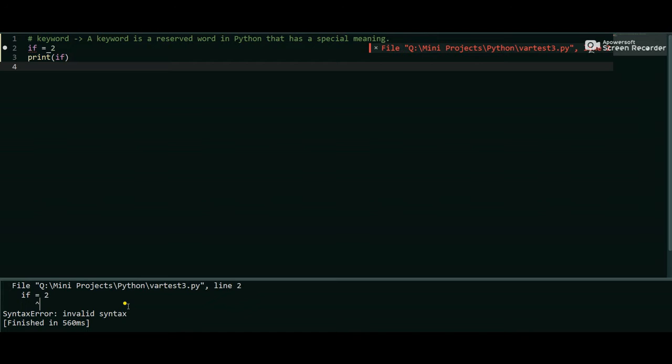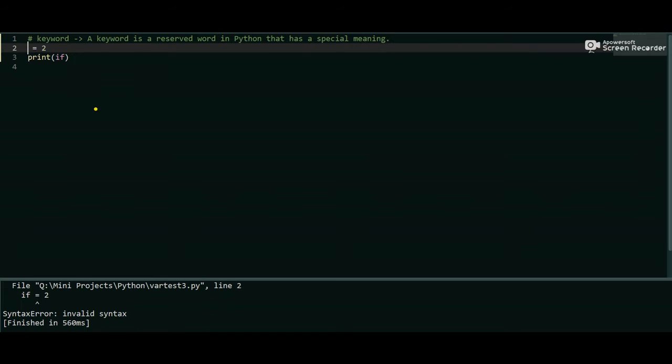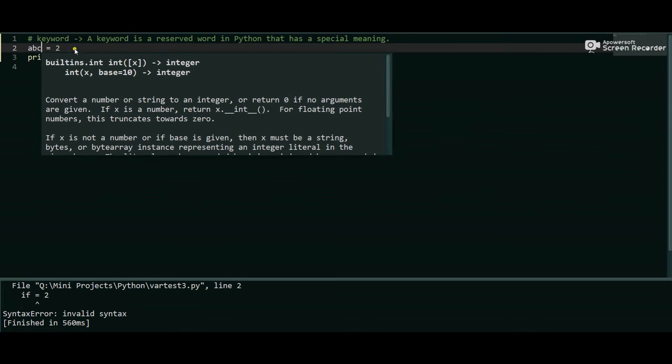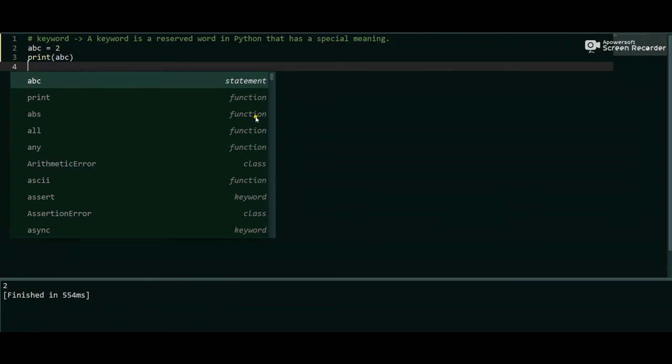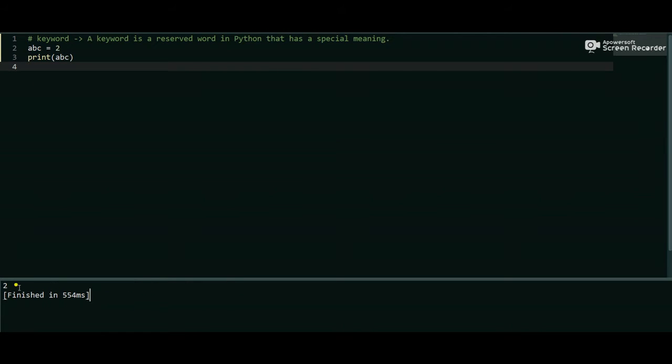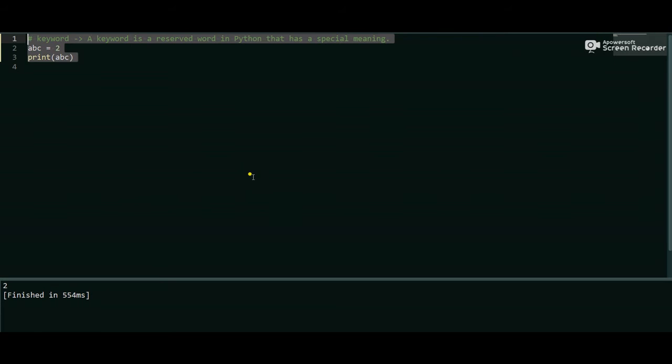So let's try to run this and see what we get. See, we got an invalid syntax error. You can see at the bottom we got invalid syntax. It's saying that the syntax is not correct here. It's because we are using a keyword and trying to assign a value to it. That is, we are trying to make a keyword a variable name, which is not going to work. So in this case we have to change it. Let's just say we name it ABC, and now this will work because ABC is not a keyword, so it will accept it properly. And you can see we got 2, so it worked.